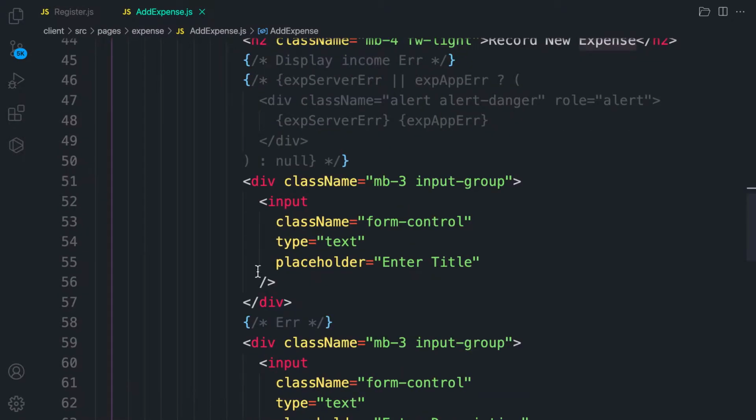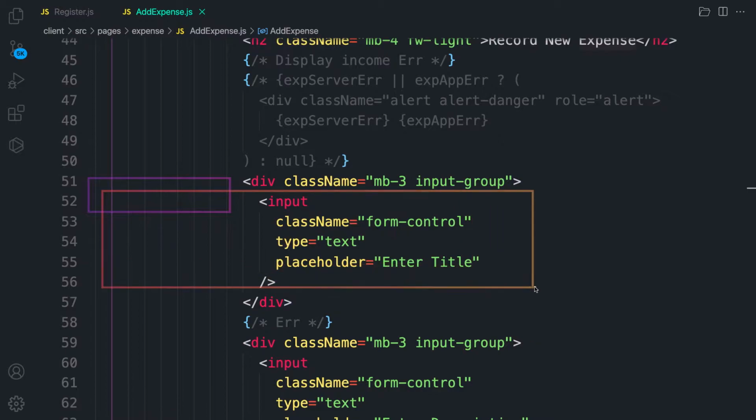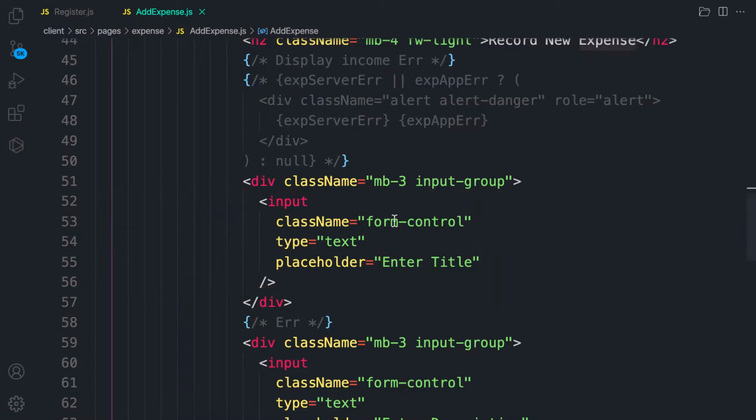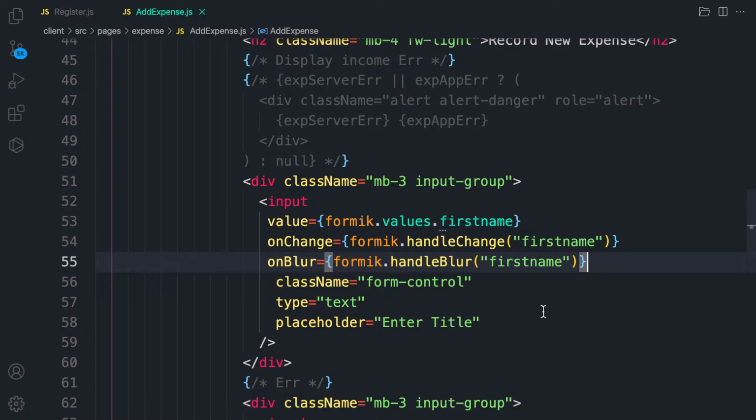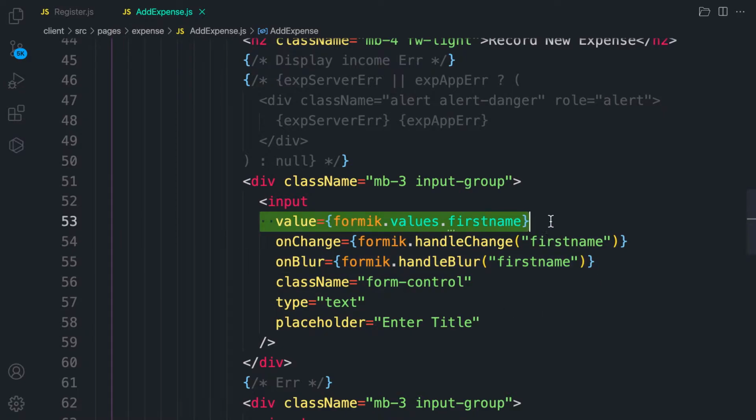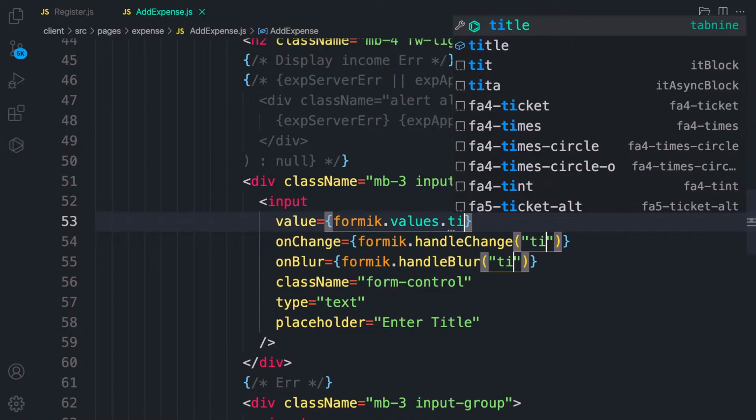This is our first input on line number 52 rather, my first input. Look at the name, enter title here. So it means that this is my input form. Let me paste it here. The value here is not first name but last name, so I'll click on that, Command D, multi-select, and change it to title.